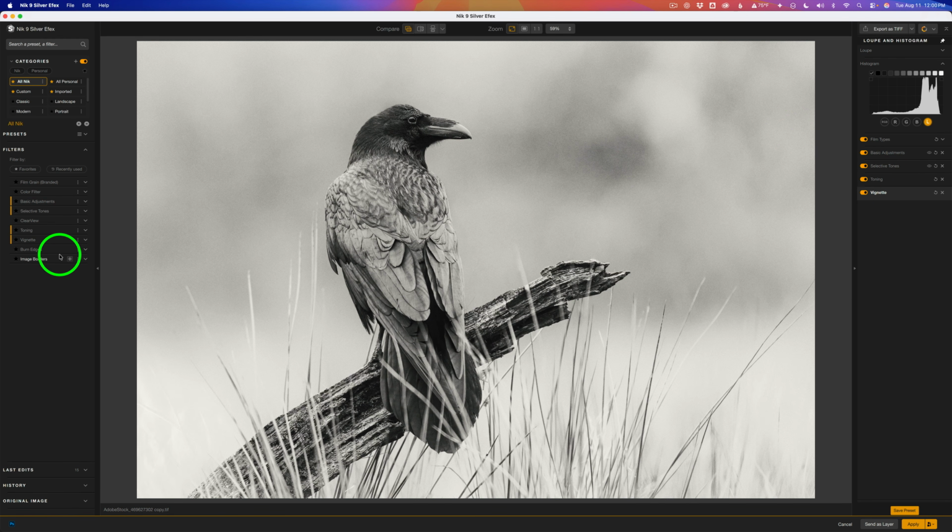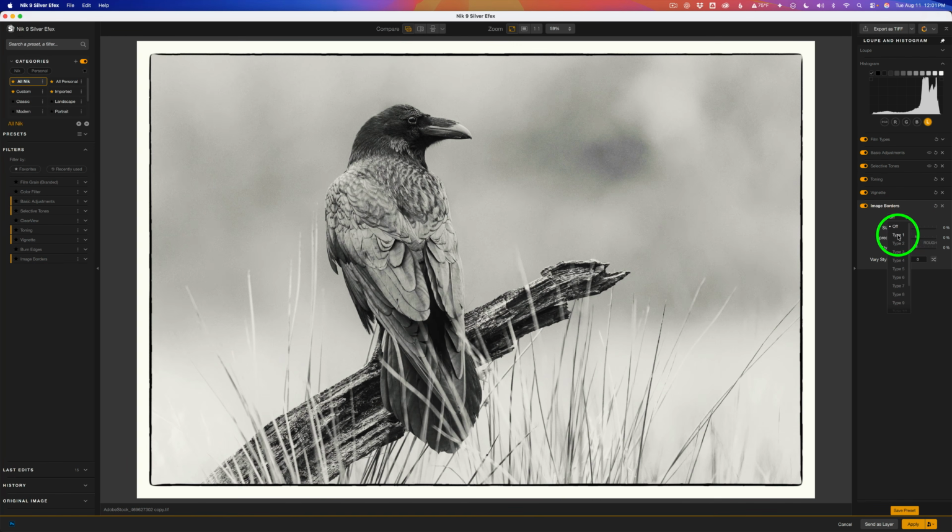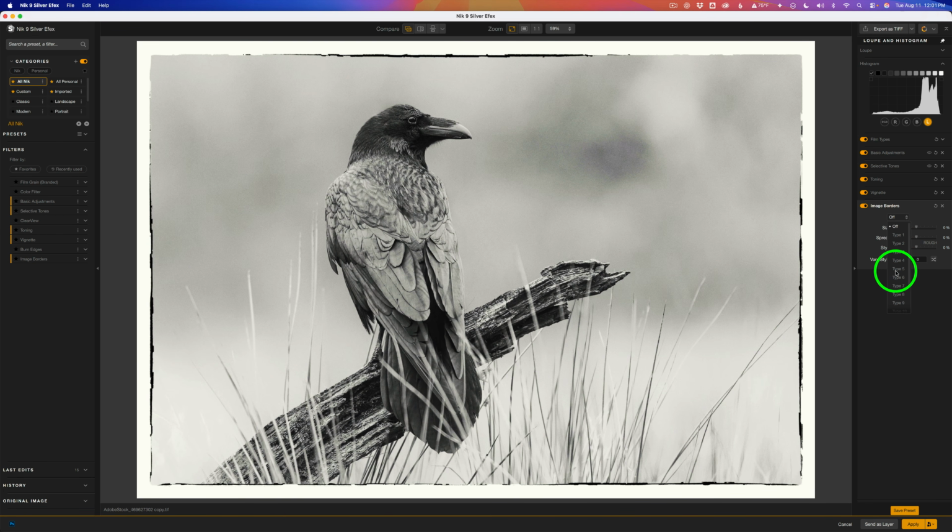And now let's come back one more time to the left side and click on image borders. I'll click the plus. I love the image borders. I work with smart objects in Photoshop, so if I decide I don't want the border later, I could always open this image back up into Silver Efex and take it away. But let's click here on the drop down.